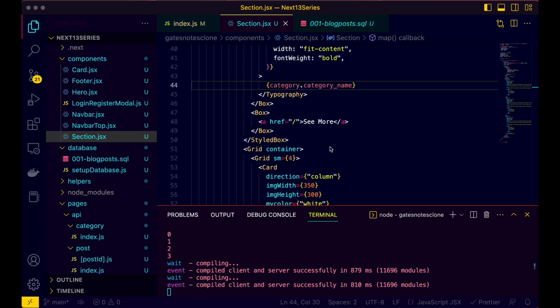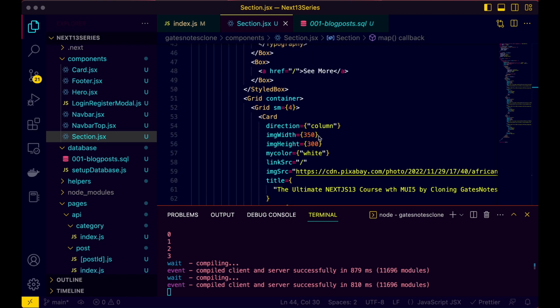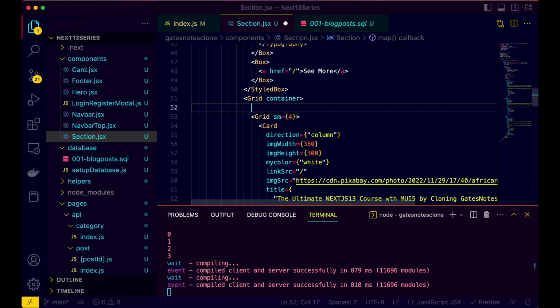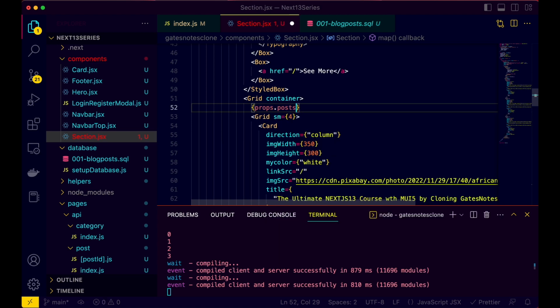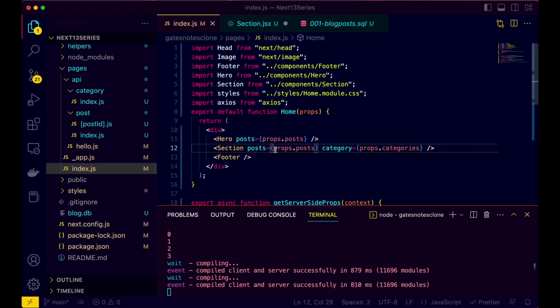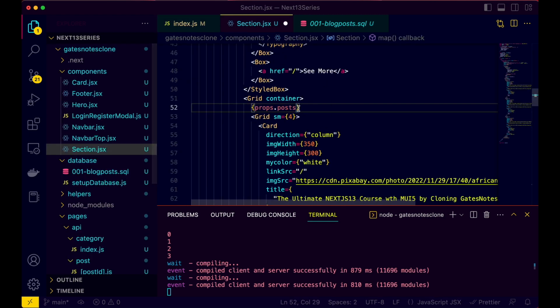Now for this, it is just simple. We will do everything as we did before. So inside this grid container, we will repeat one grid here. So I'll use the curly braces, and here now you know the game. So we use props.posts because this time we need the post and it is coming from our props here. So we are getting post from props.post. So now we got this. Now we know how to do this.